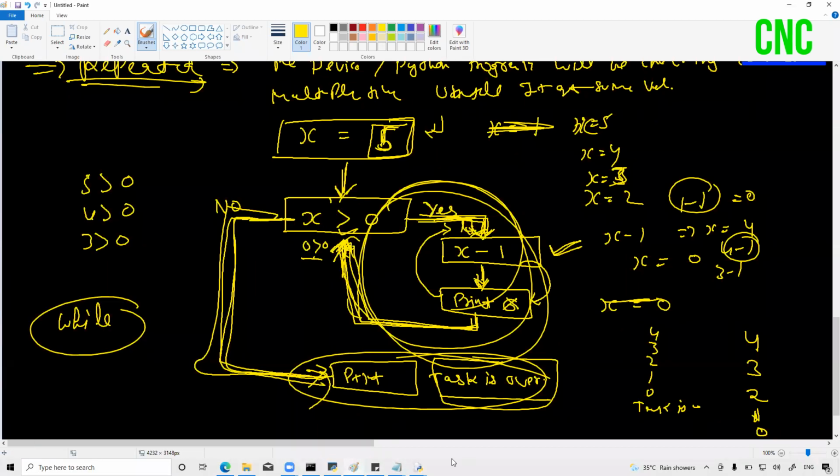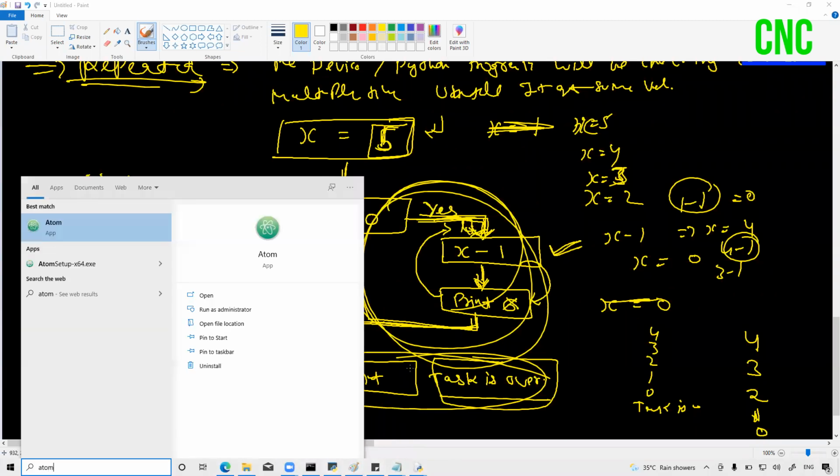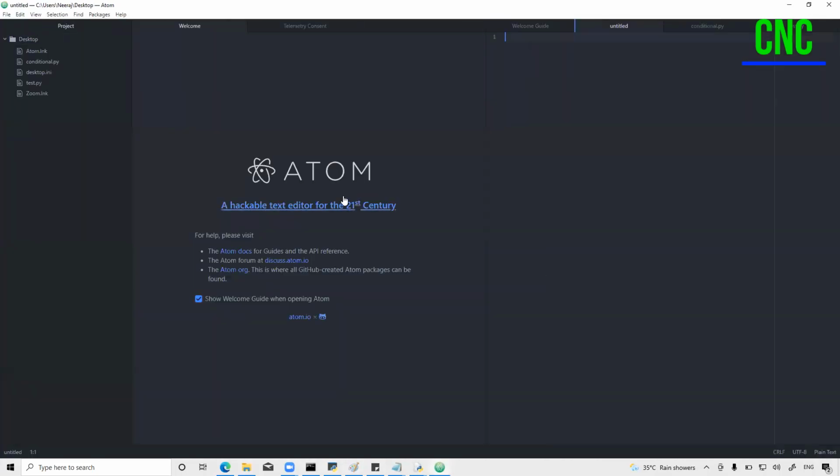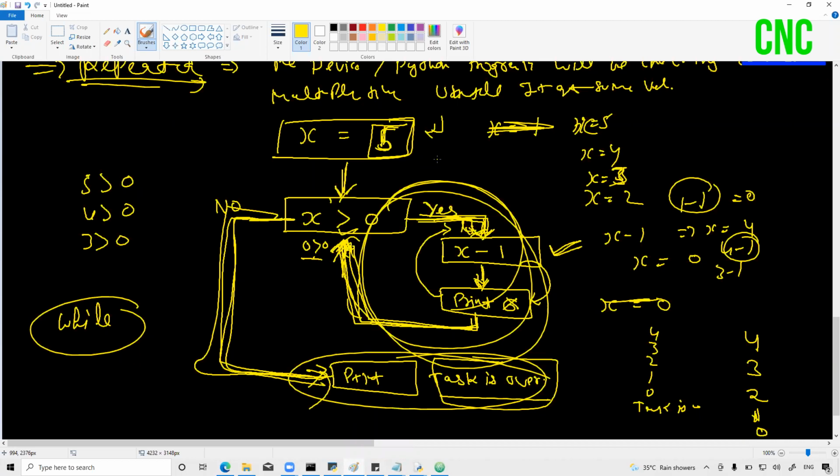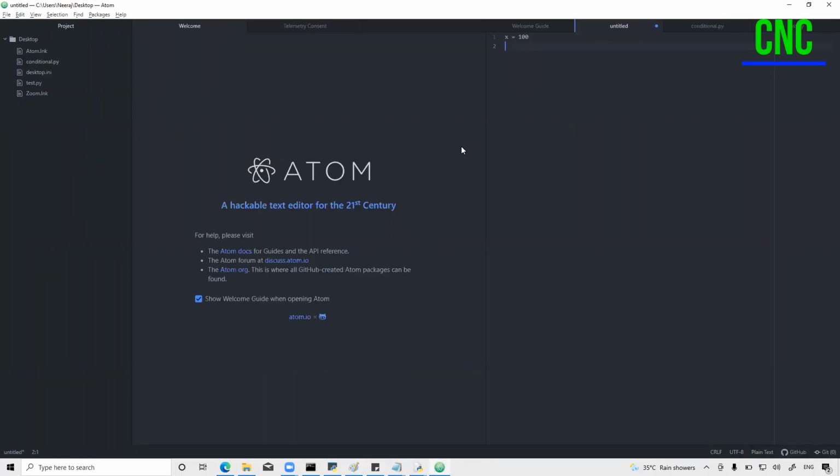Okay, so let's open that again. Create a new file. Let's suppose the X value is 100. And then I'll say while X is greater than 0, colon. Then do one thing: put the new value here, X equals X minus 1. Then print your X value. That's it. Now this will keep running in a loop, right?